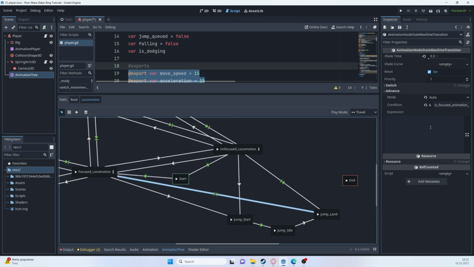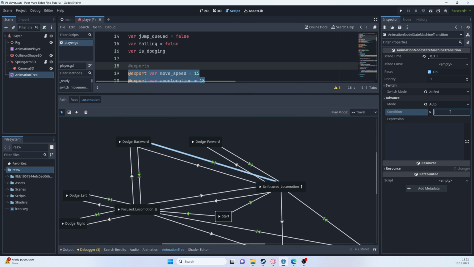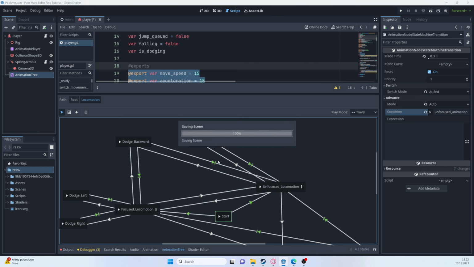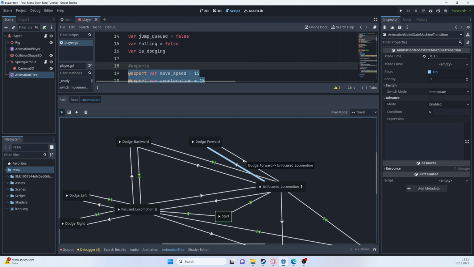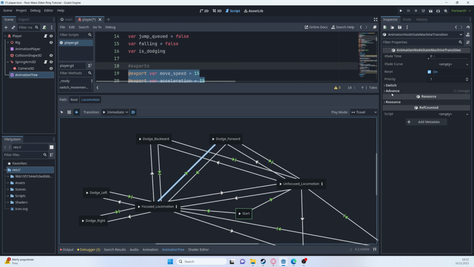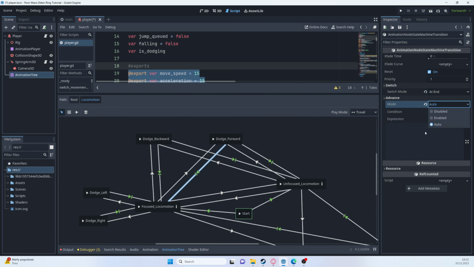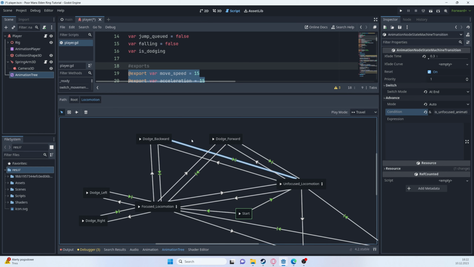So this is the same as with the jump land. Is focus locomotion, and here is unfocused locomotion. This is enabled. This is good. So let's add the last connection here to here. This is enabled, and this is at end. And this is for the focus locomotion, and this is for unfocused. Let's check that again. Of course, add the blending.